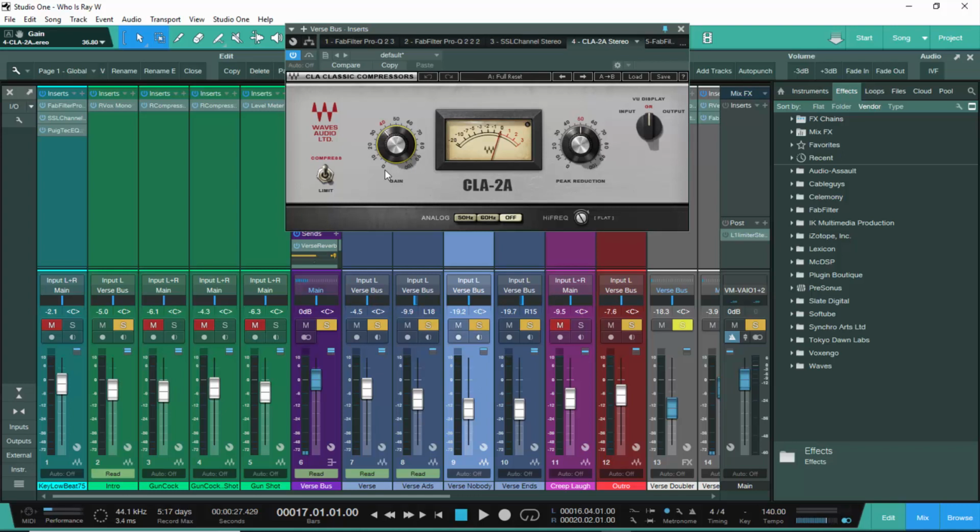CLA plugins, Chris Lord-Alge, I think that's his name. Great engineer. He's very great. I watch most of his tutorials on YouTube, and I follow along with what he does because he been around too long, and he's great. I love it. So I love his plug-in chain. So not too major on this compression.